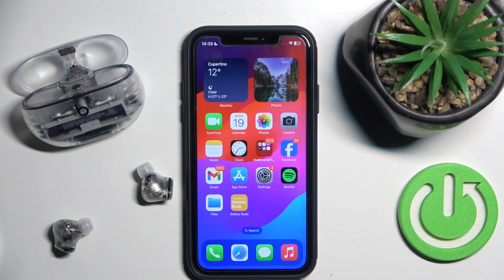Hello everybody and welcome. In this video I will show you how to turn on ANC mode or transparency mode on your Beats Studio Buds Plus headphones using an iOS device.